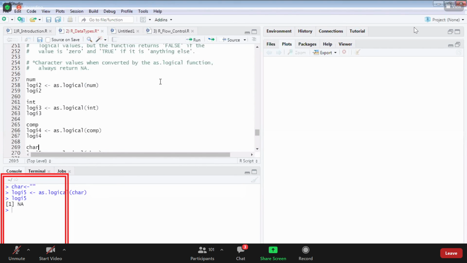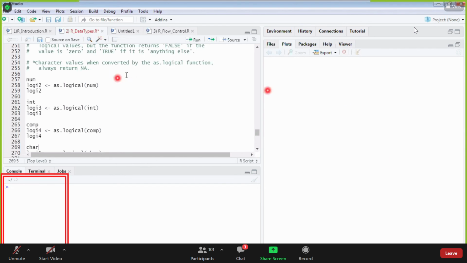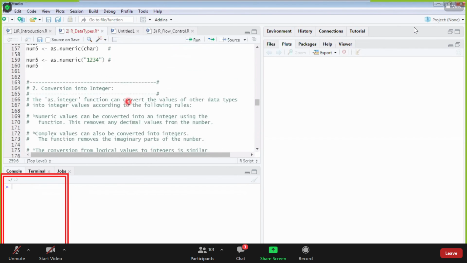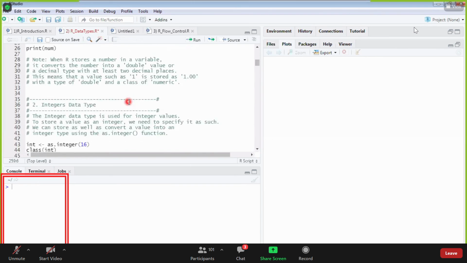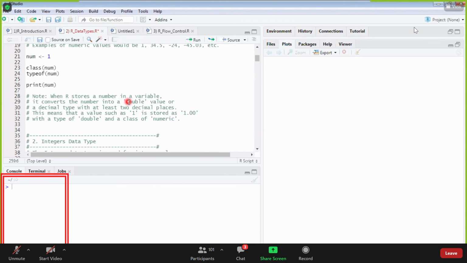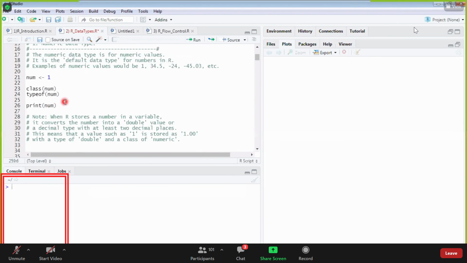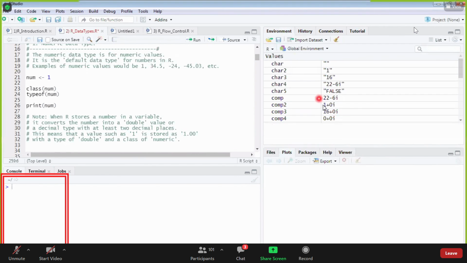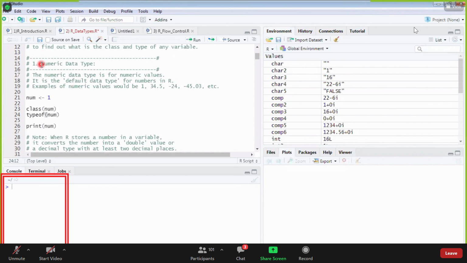Sir, can you please explain the numeric data type once again, sir? It is like by default the number is stored as numeric, sir. Yes, by default. So if you want integer, we need to convert. Is your doubt on the numeric data type or conversions? Numeric data types. Okay, good.